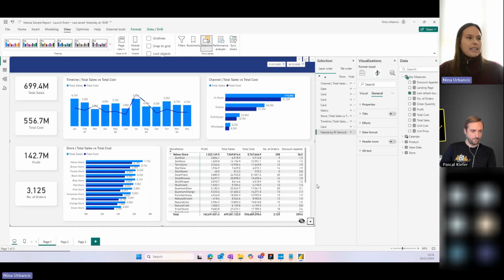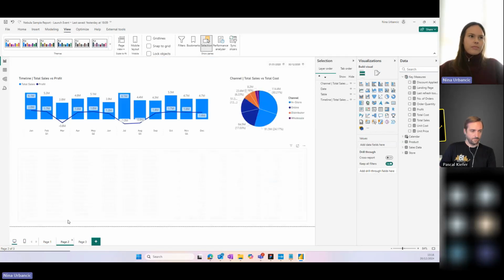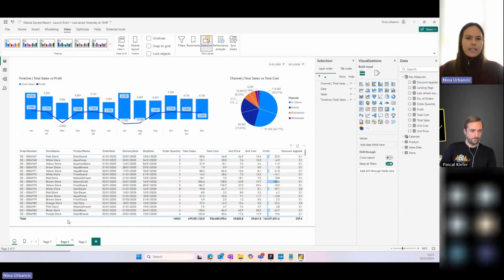But let's say that now I have another page that has some visuals that are not aligned exactly the same. So I want to bring in the same design, but I have different elements on the page.